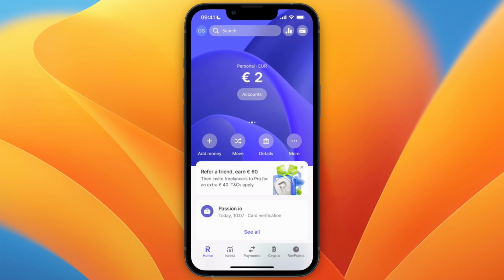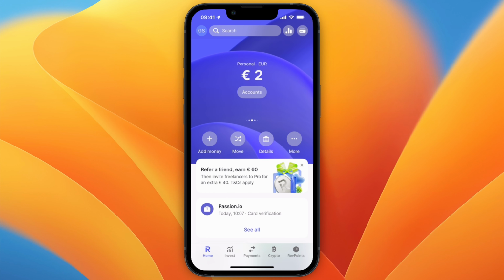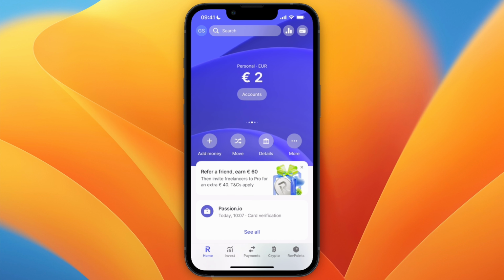In this video, I will show you how to change your currency on Revolut. To do this, first go and open up the Revolut app, and from the home screen, what you want to go and do is click on accounts. It's right under whichever currency you have now and then your balance.